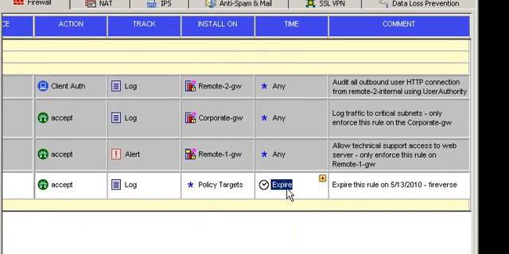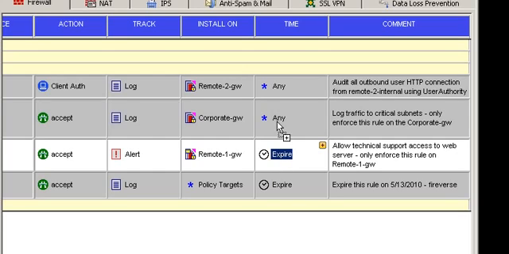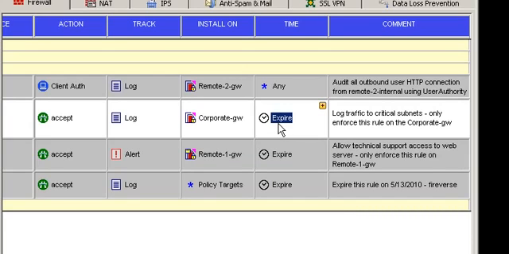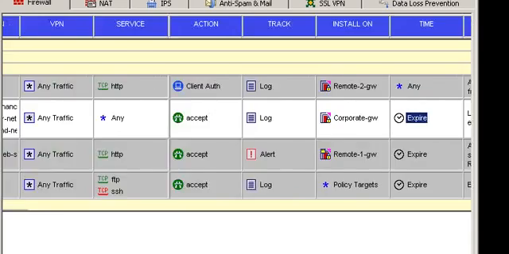You now see that I have a time object supplied for the rule, and I can also use that object in other rules if I want to, or I can define multiple time objects as well. There's a lot of flexibility built into this.